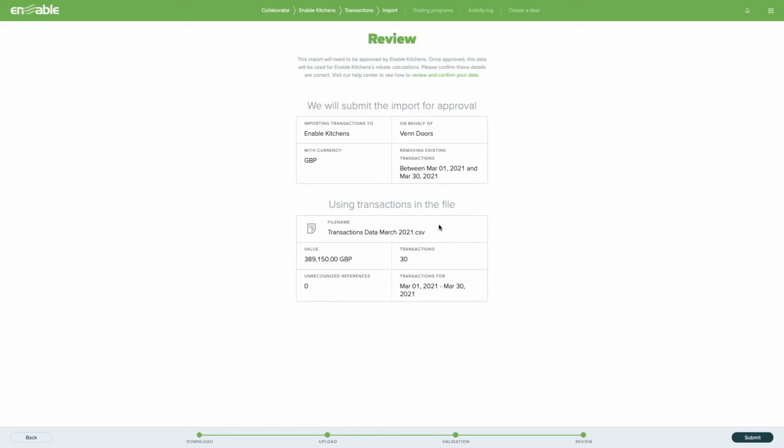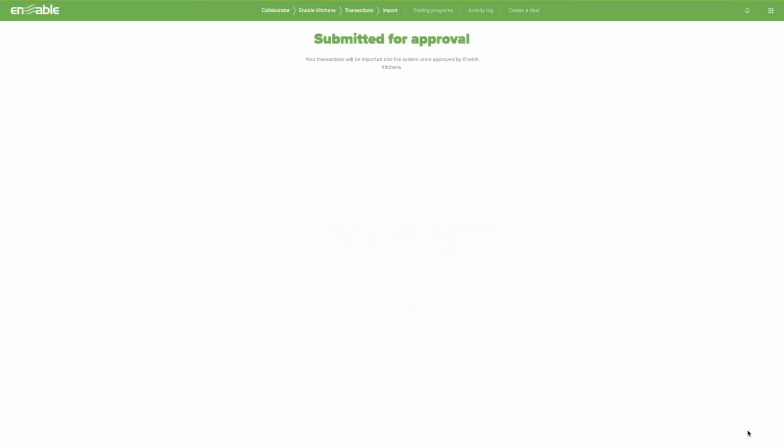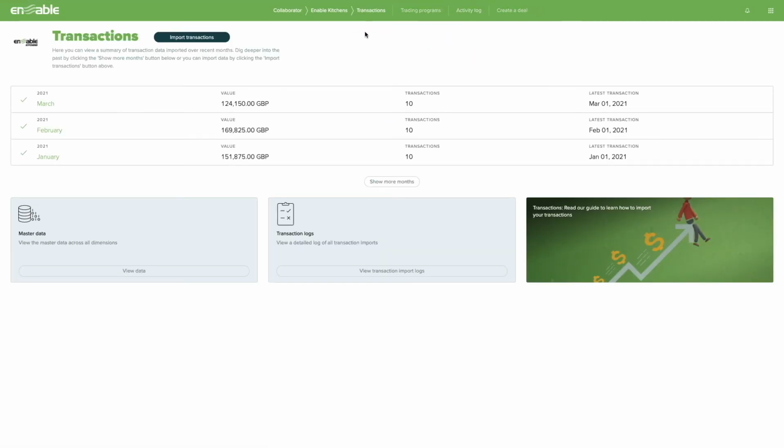Finally, before confirming, you'll get a full review of the data, so you can do a sense check before hitting Submit. In some cases, this file might need approving by the company you are sending it to before it can be confirmed. You'll have full visibility of the transactions you have imported on the dashboard, where there's a monthly summary, a log of transactions with import statuses, and a link to find all the master data, like the product codes, that you'll need for your files.